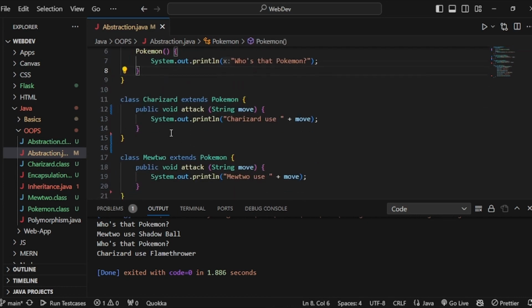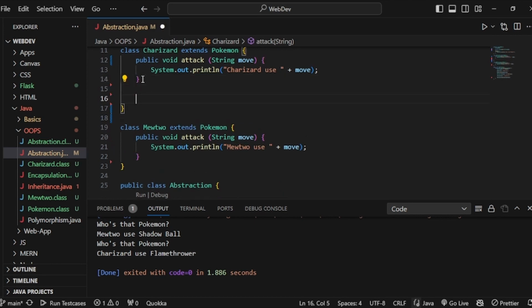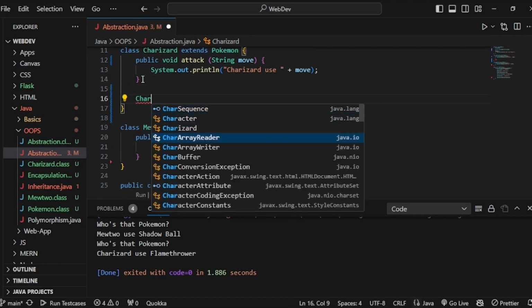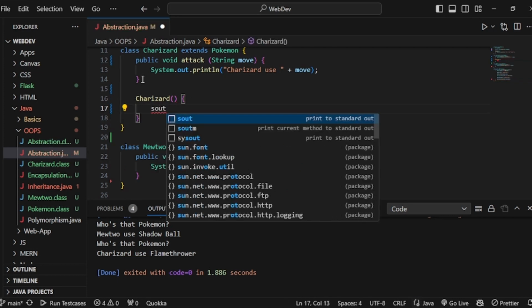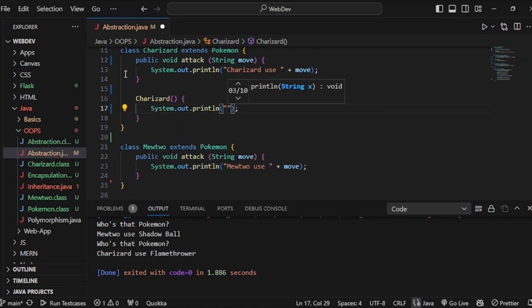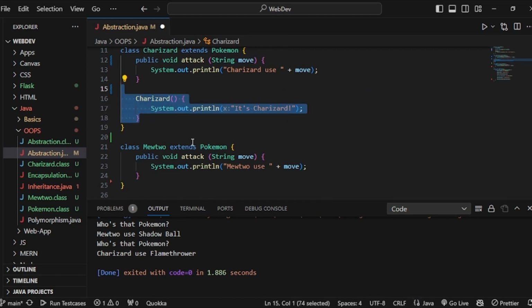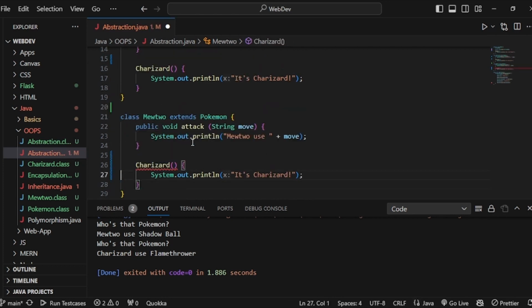So similarly, inside the Charizard and Mewtwo, we can print few more things inside a constructor, and this is something that is called constructor chaining. So first of all, it will have access to the parent class constructor and then the child class. So let's write it's Charizard, and similarly also for the Mewtwo, let's simply print this thing, and here let's print its Mewtwo.